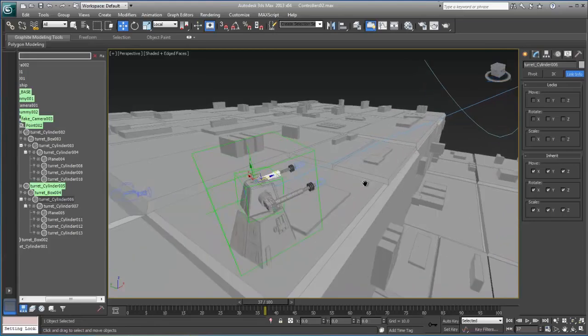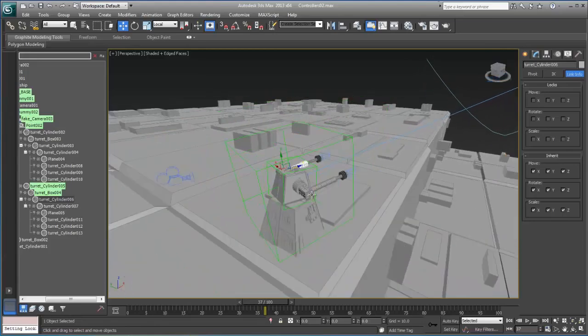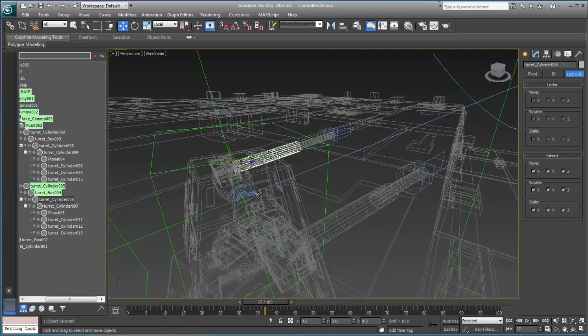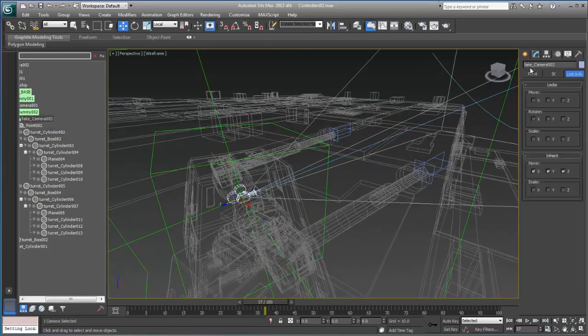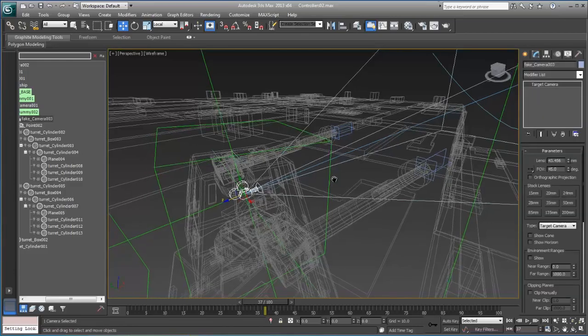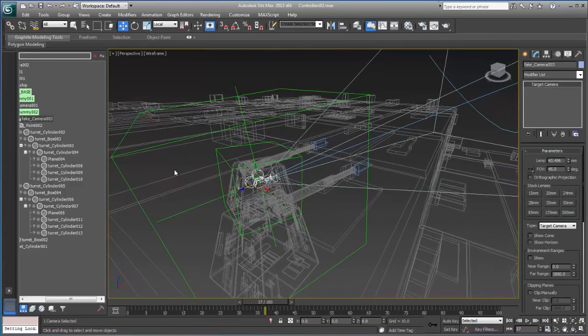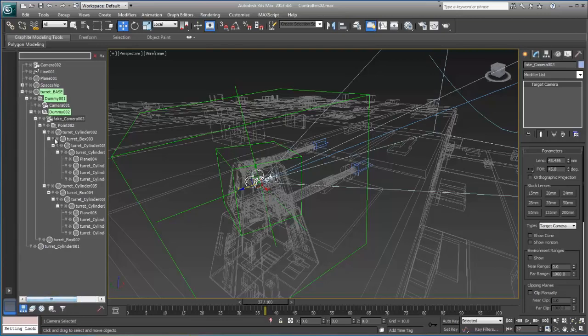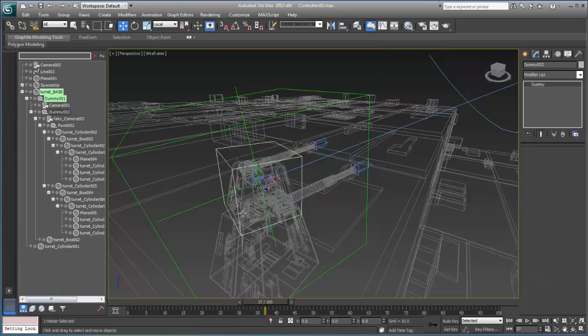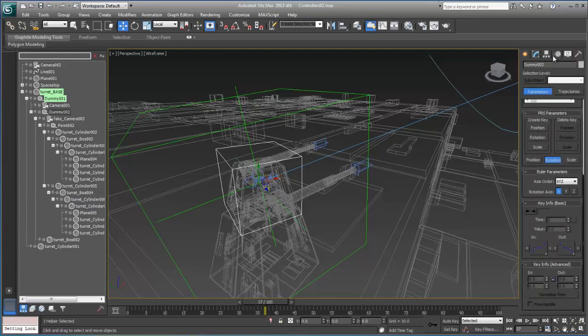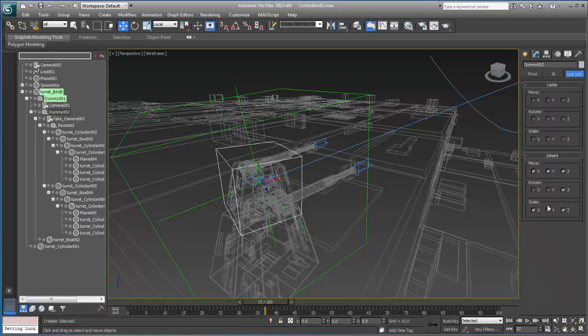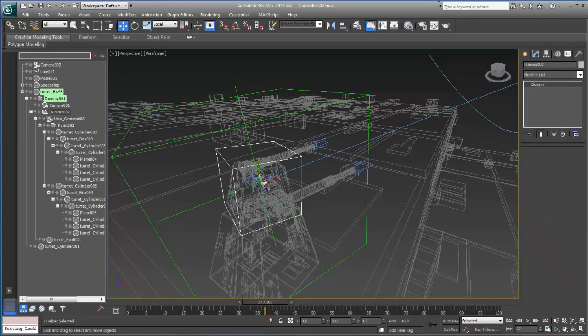So what I've done here is a little trick. I'm going to go into wireframe mode so we can see it. Here's the camera right there. Notice what I've named it: fake camera. If we look at our hierarchy, the camera is linked to this object right here, which is only rotating in the Z, because we isolated the Z in our link info dialog box. So I've linked it to that, and it's going to rotate in the Z.